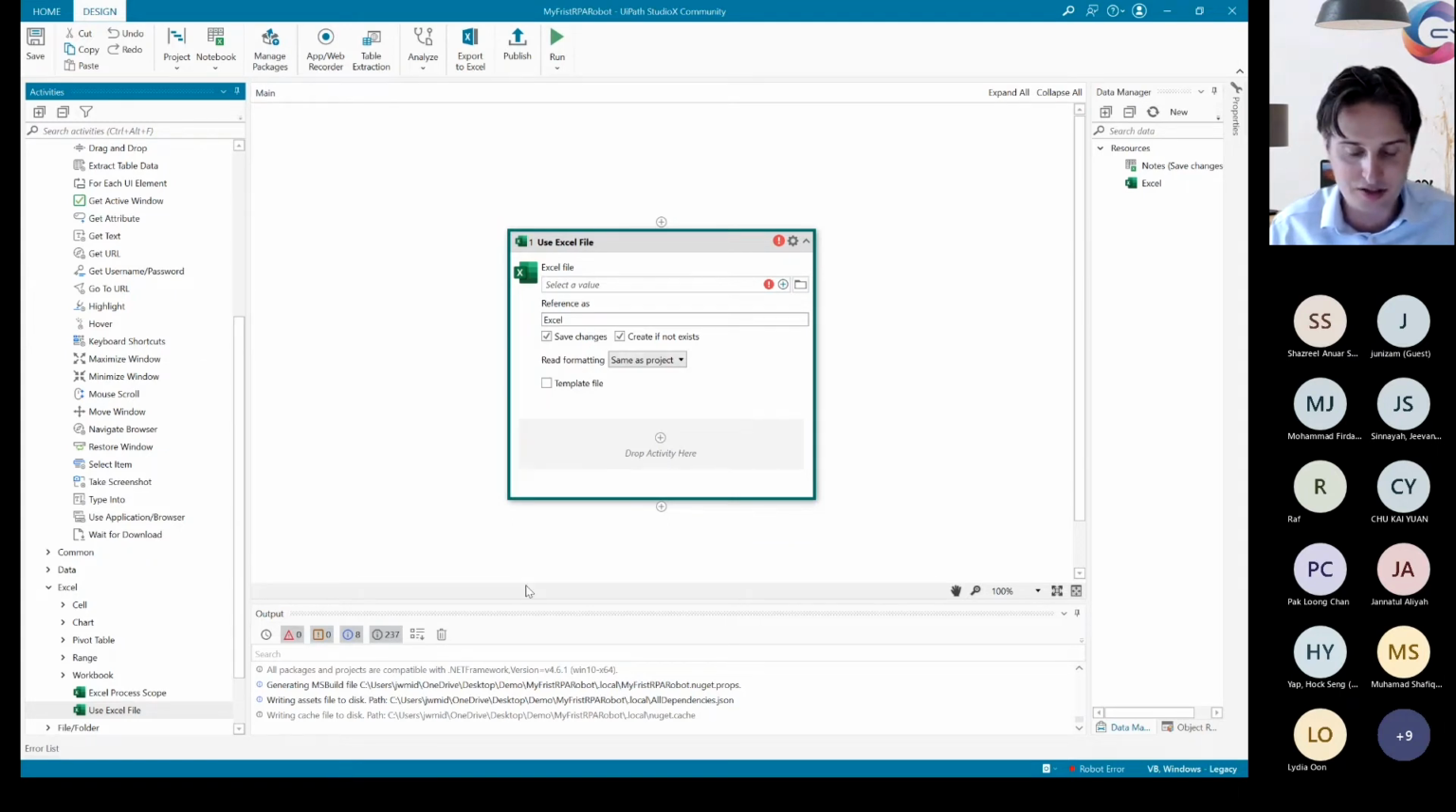It's going to look something like this. Here you will see that the first activity in our workflow is to use an Excel file. You will see right away that there's a red exclamation mark, because if I were to run this automation right now, it's going to give me an error. The reason is that we have not indicated which particular Excel sheet we need to open.